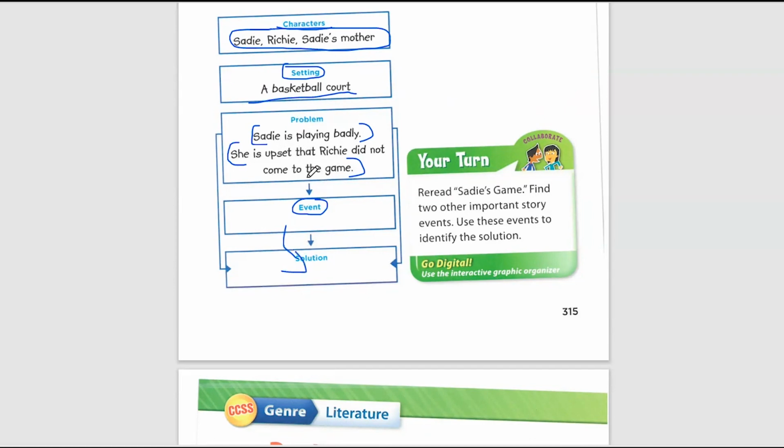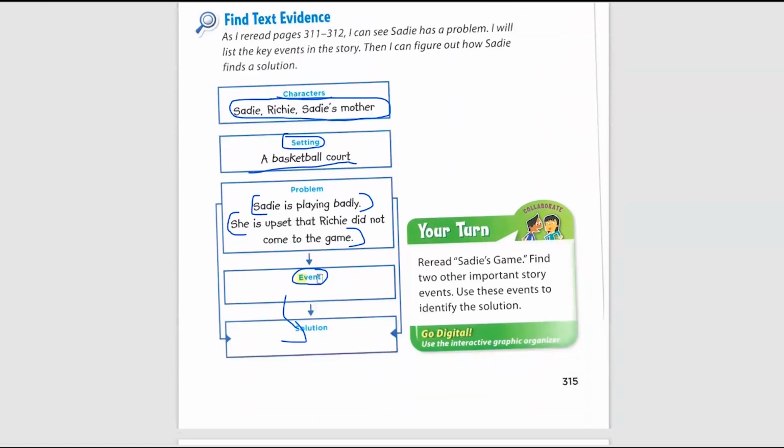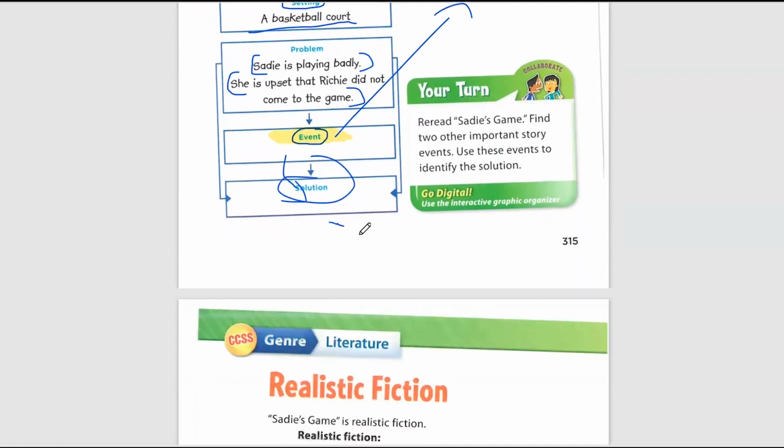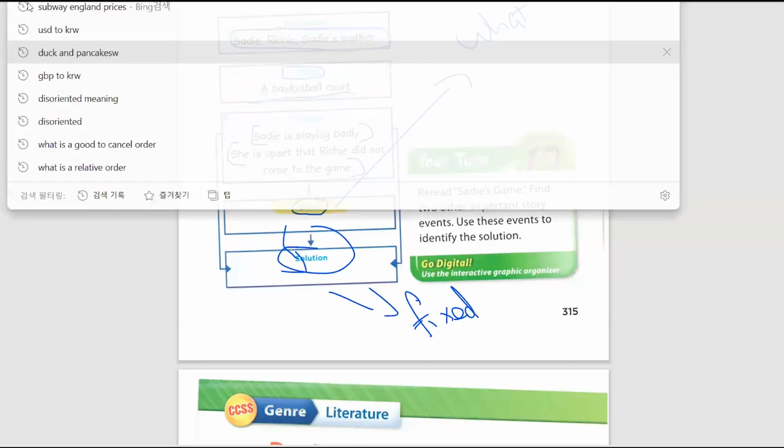So we need to figure out what happens in between Sadie playing badly and being upset to the solution, okay? So what I would like you to do is go back into the story, find the event, tell me what happens, okay? Highlight it. In the story, what happens, and then how is this problem fixed, okay? So first, after she is playing badly and she's upset, something happens, which means she is no longer upset and no longer feeling badly, playing badly.